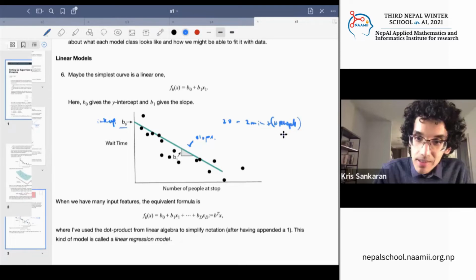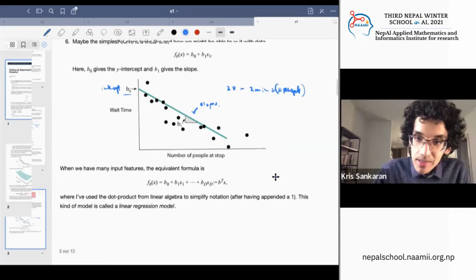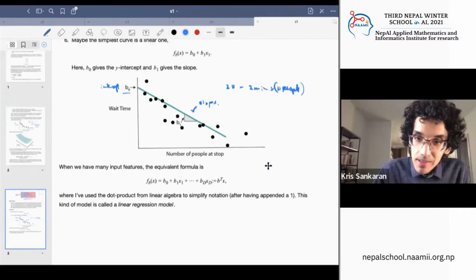Okay, so that's convenient if you only have one. We can visualize it very easily. But what if we have many? Question. Okay, so what if we have many?